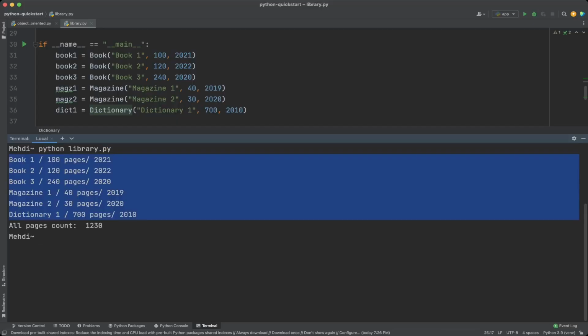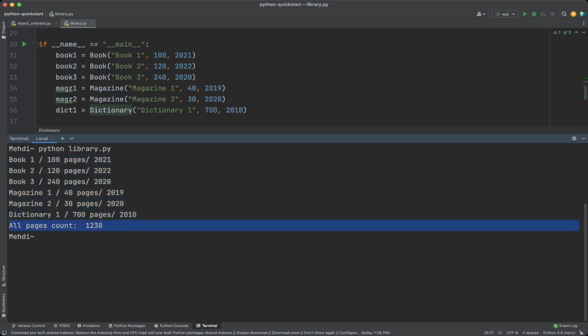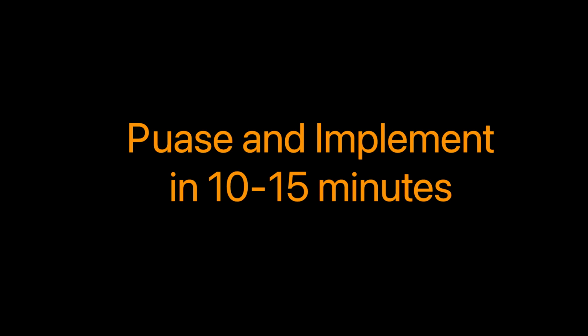Here is the print information of the documents, and here is the total number of the pages for all documents. Please pause the video here and spend 10 to 15 minutes to complete this coding challenge.